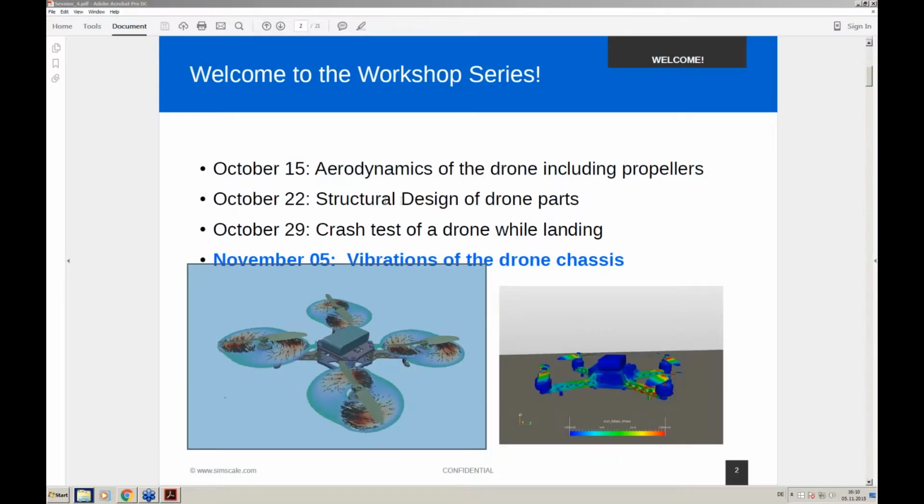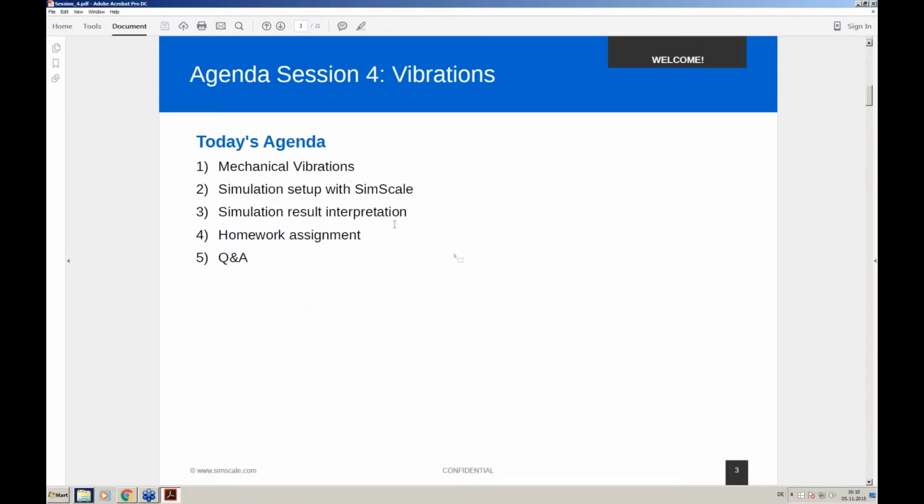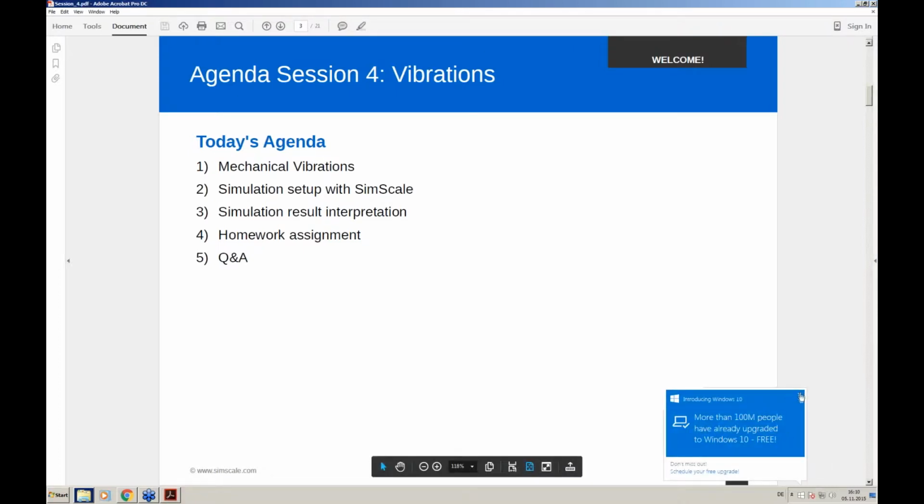Now it should work again. Great. So you can see the agenda now. First of all we will talk about the fundamentals of mechanical vibrations. Then we will again do a simulation setup. Before that we'll talk about the last homework, for sure. And then we will together interpret the results of the simulation. I will present the homework assignment to you as the final one we have, and then we'll have time for some questions and answers.